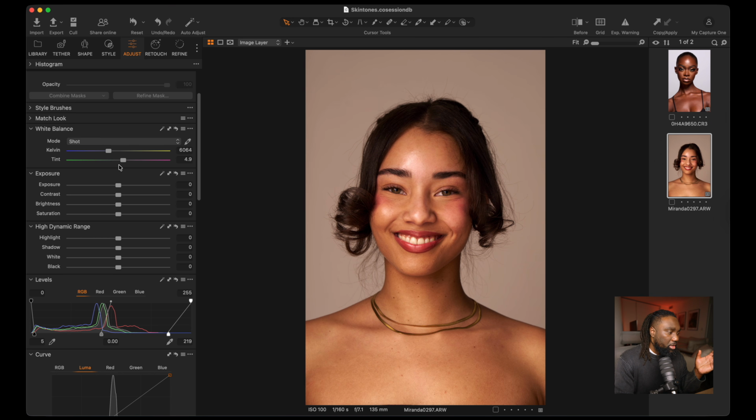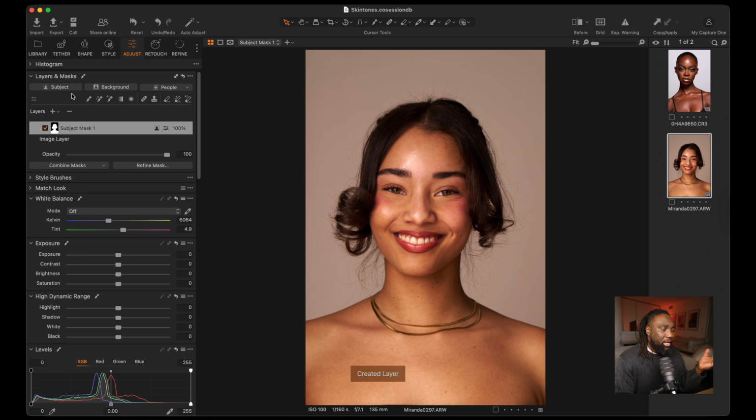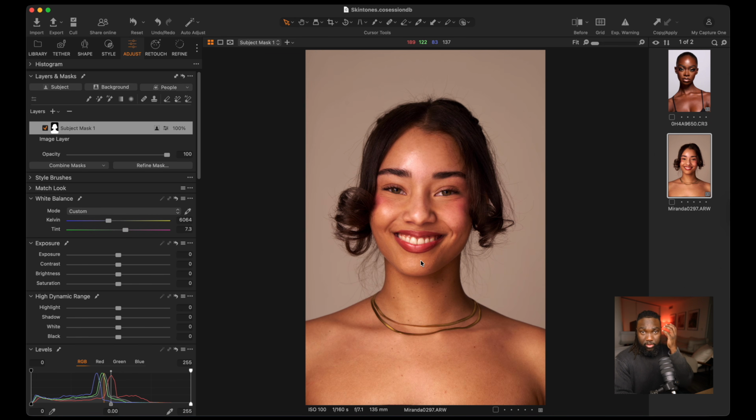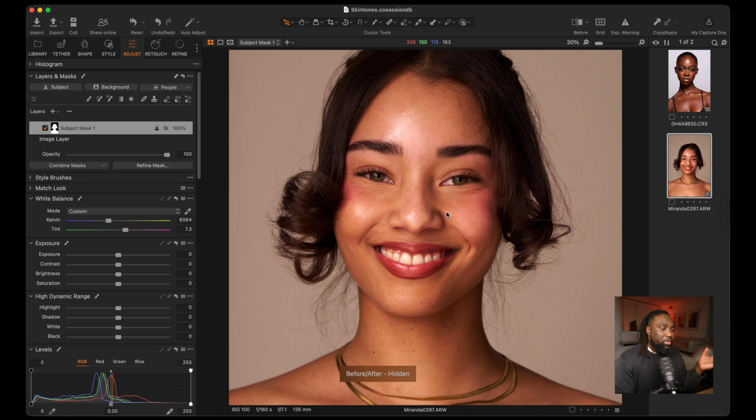This image is quite warm. I'll select my subject and add some magenta to my subject's skin, somewhere around here. That's fine. There's more life. You can see the blush on her cheeks. It's showing a bit more. So before, after.